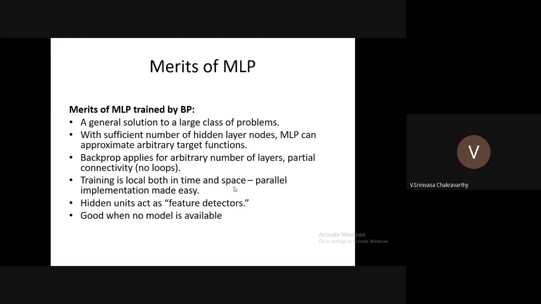There are a lot of advantages to this kind of network. First of all, it's a general solution to a large class of problems. We'll see some examples of where you can use MLP in biology. It's a huge field, but I'll just show a few examples. With a sufficient number of hidden neurons, it can approximate arbitrary target functions. We have seen that approximation video. It also applies to an arbitrary number of layers and partial connectivity. The only condition is that it should not have any loops. So it works for what is called a feed-forward architecture.